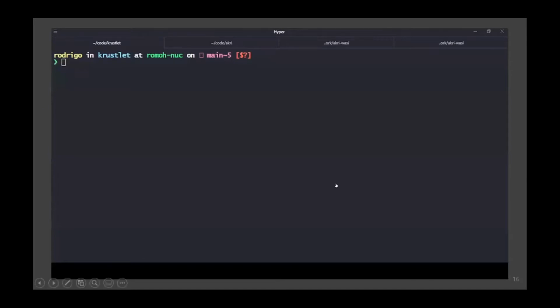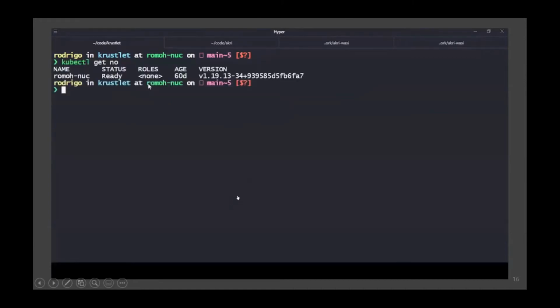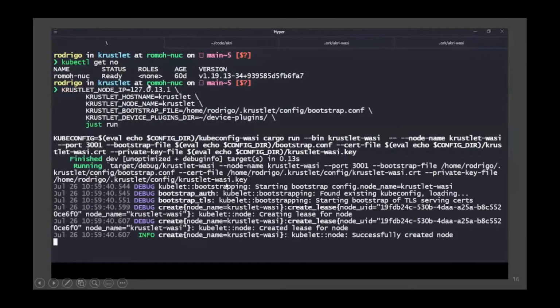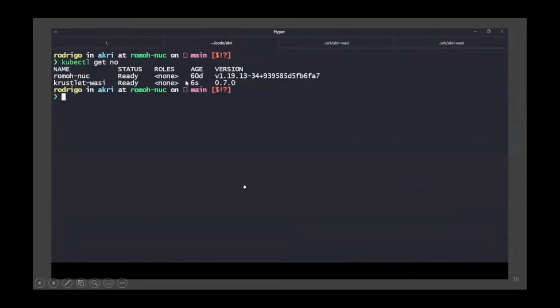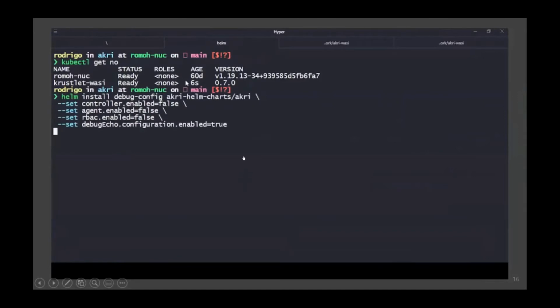So yeah, now let's go deep into our demo. The first part is showing off how the cluster situation is. And you can see that we only have one node. That's a normal kubelet one. So this will not be used during this demo. So we need to install our clustered one. So now we should have a cluster with 2 nodes, one of them being the clustered one. So yeah, now our cluster is ready to receive WebAssembly workloads.